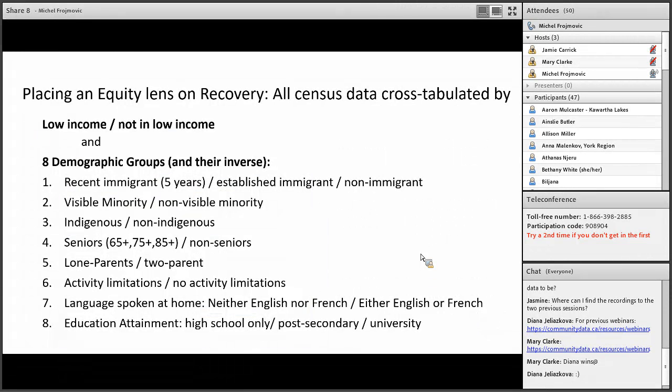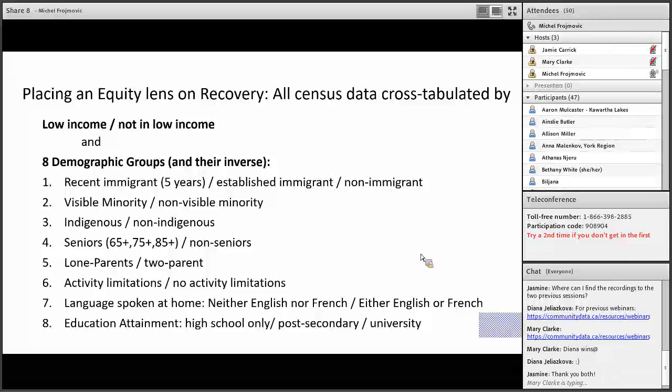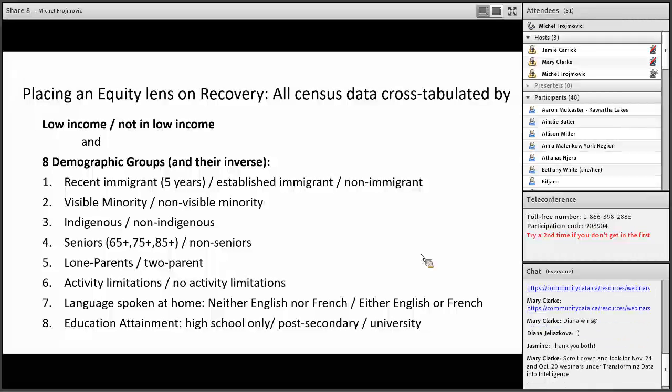So when I say an equity lens on recovery, we're talking about variables like these. Looking at those in low income, we're looking at the low income measure after tax, but also a range of demographic groups. And when I say they're inverse, so rather than just looking at recent immigrants, those who've arrived within Canada in the past 5 years versus the total population, we want to understand the established immigrant population, those that have been here for at least 5 years or 10 or more years, and then the non-immigrant population, those that were living in Canada.